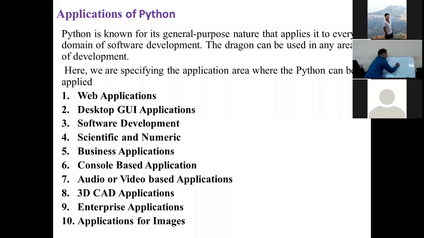You know that there is software in shopping malls, in railways, in medical stores, in libraries, in hospitals. All these are general purpose software.